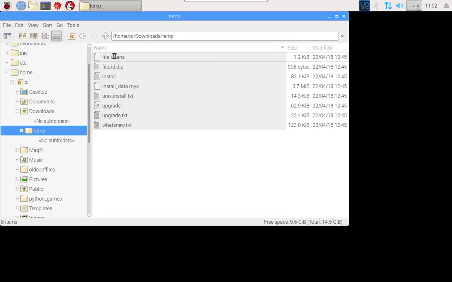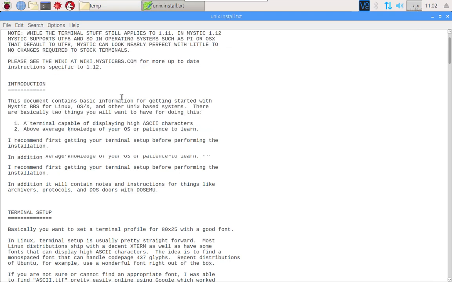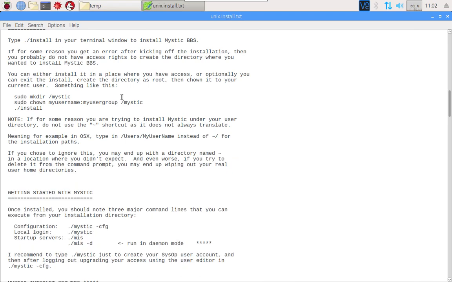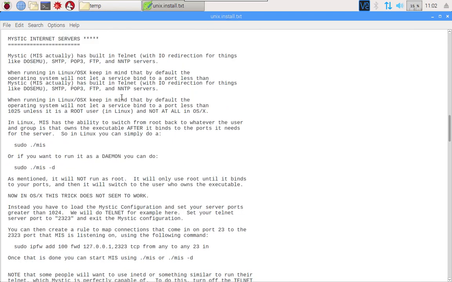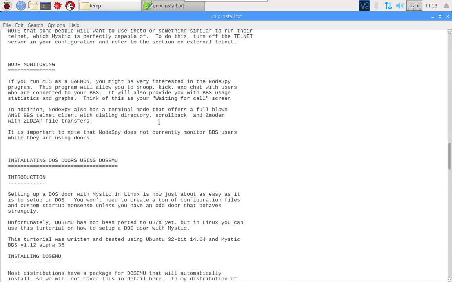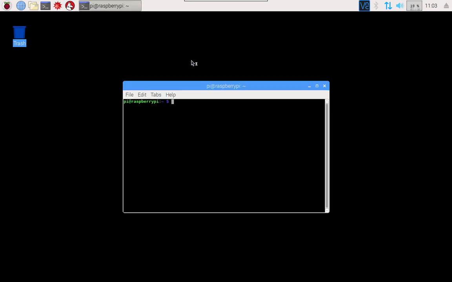If I double click on that, you'll see there are a number of files inside. I'll just point out that unix.install.txt is a useful file to read. It's got a lot of information about just getting started, how to set up your terminal, some basic information about installing, even some guidance about how to maybe install a bulletin board door if you want to, using DOS emulation. For now though, I'm going to close out of those and fire up a command prompt.